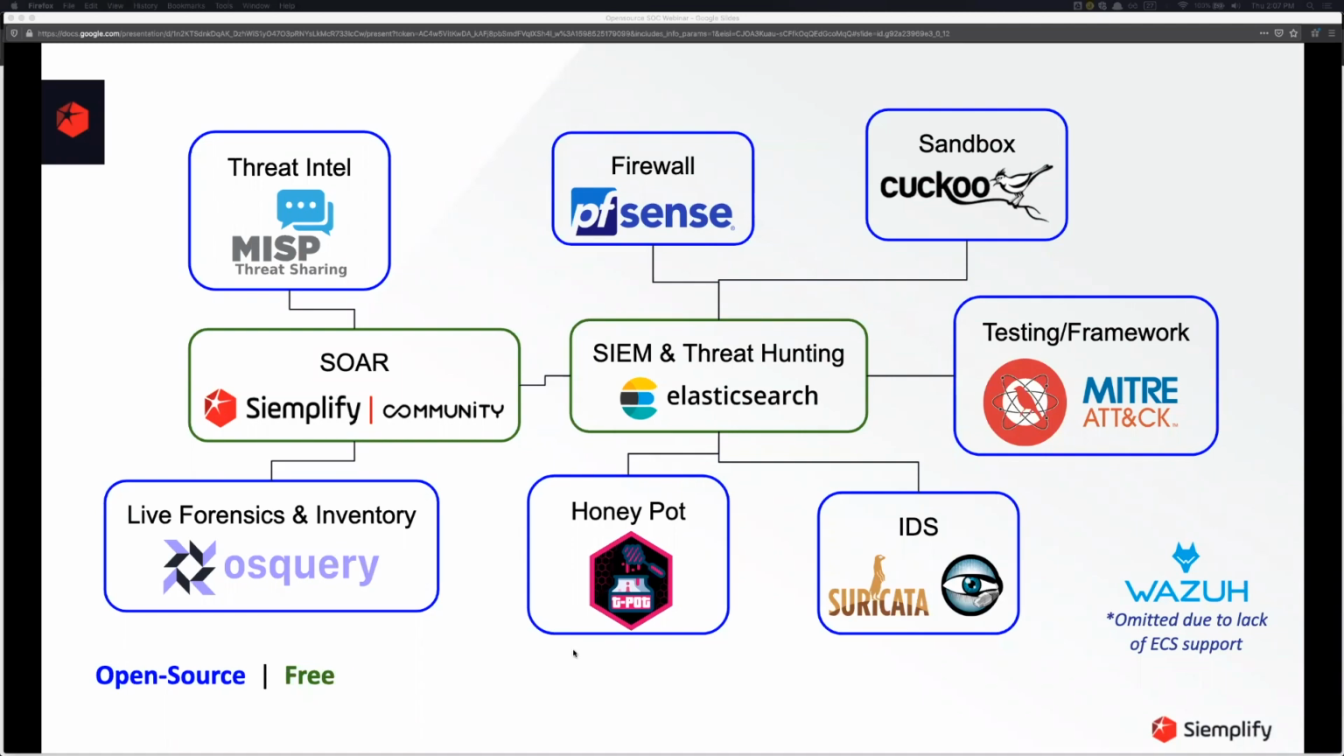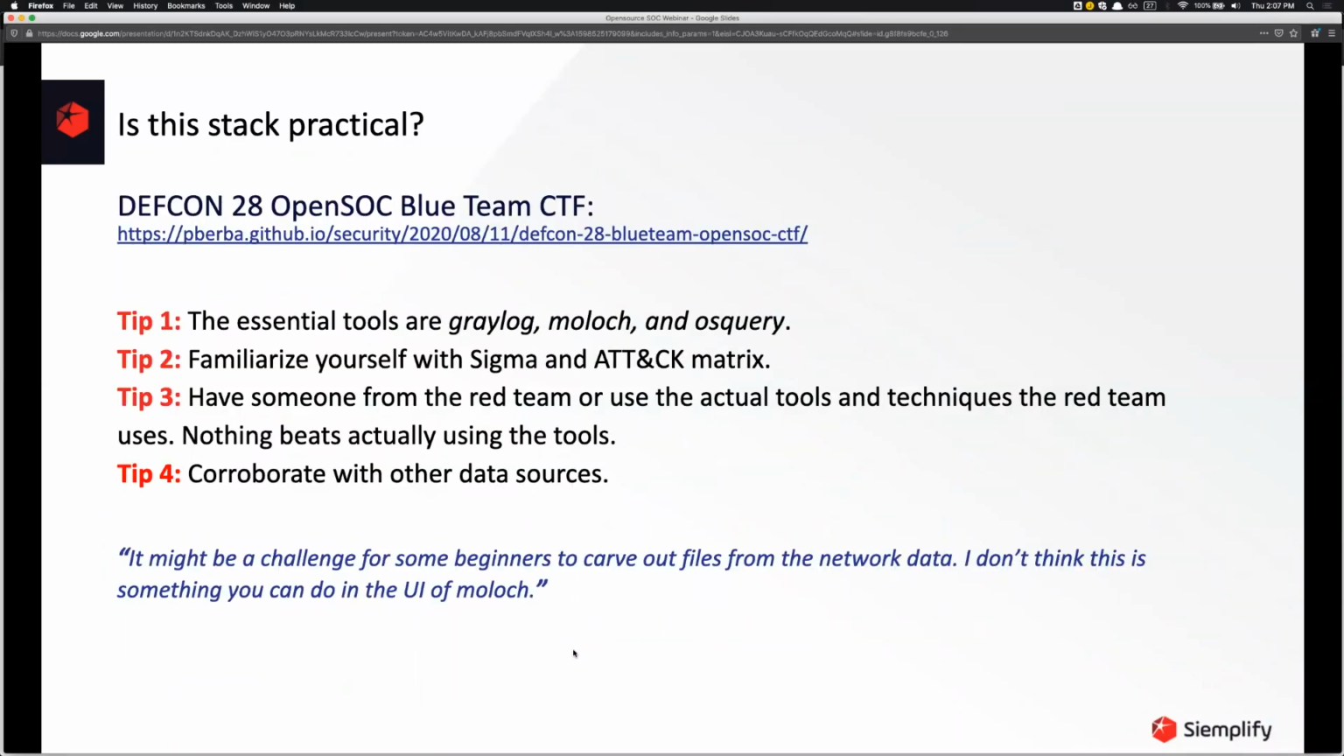So moving on. The first question is arguably, is this a practical stack? Just because it's available to us, does that mean that we actually want to deploy it and that it's useful? To that end, I recently came across an article based on the most recent DEF CON OpenSOC Blue Team CTF. This is a write-up by one of the teams that made it to the finals. They did not win ultimately, but they were one of the top scoring teams. Throughout the post, they've added a couple of highlights, four tips in fact, that I've called out here.